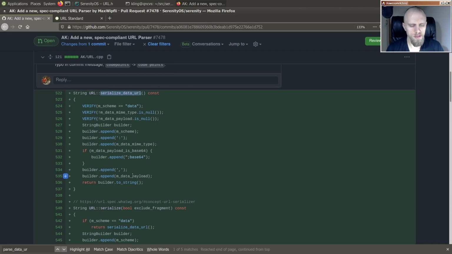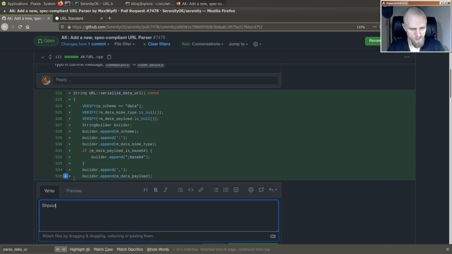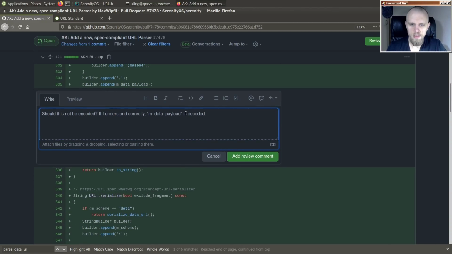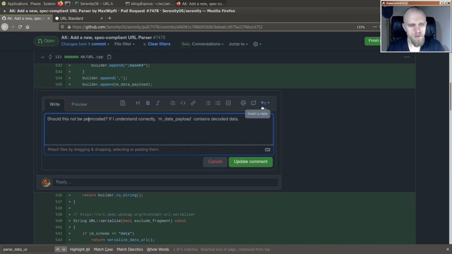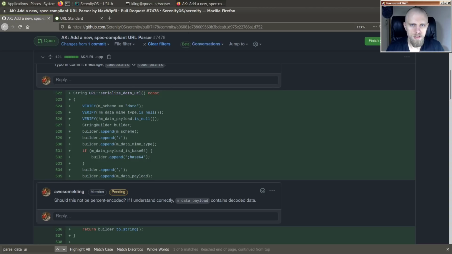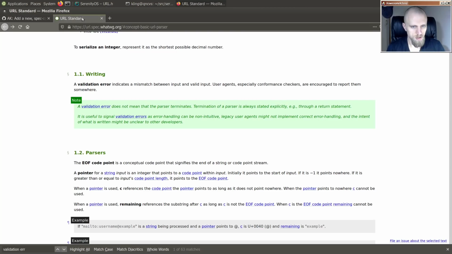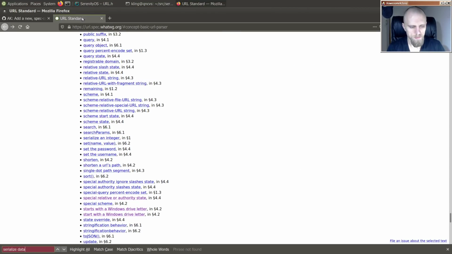Serialized data URL. It feels like this is decoded. I feel like it should be encoded. Does it not need to be encoded? If I understand correctly, m data payload is decoded. Contains decoded data. Percent encoded. Okay, let's actually see what the spec says about that. So, serialized data.